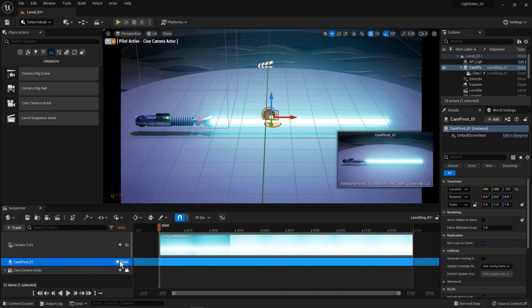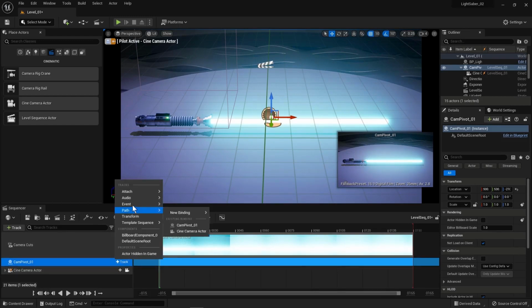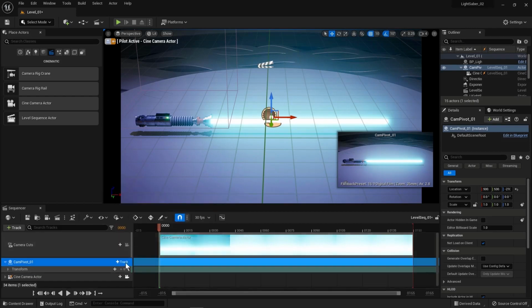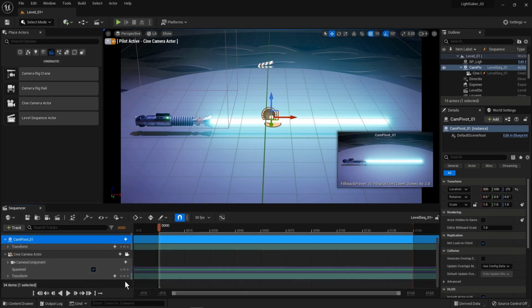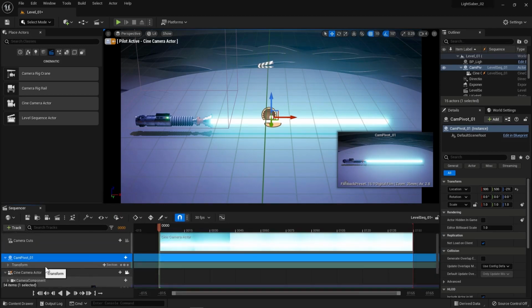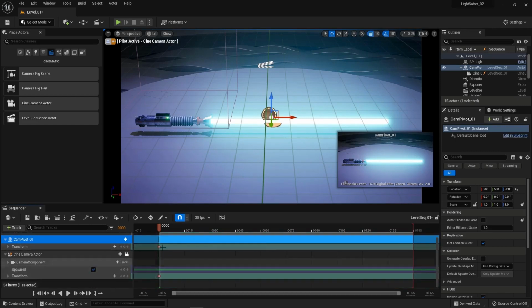So let's click the plus button here by the track, and we're going to add transform to our cam pivot. And so let's create a beginning keyframe for the camera, and a beginning transform keyframe for the cam pivot. They should both have keyframes at frame 0. Now when we move forward, I'm going to turn off snapping for rotation here.